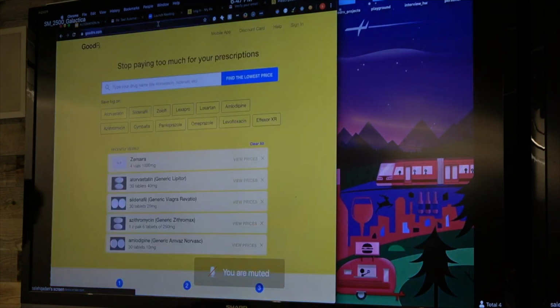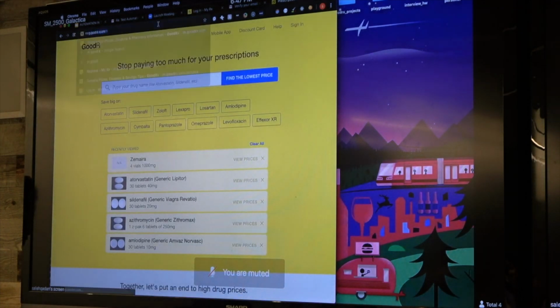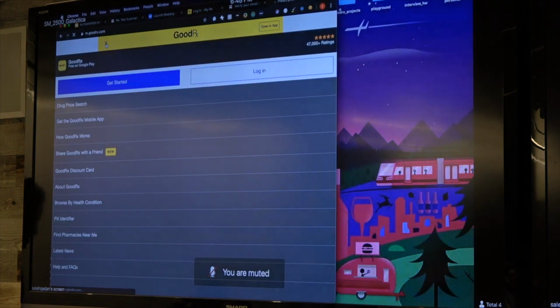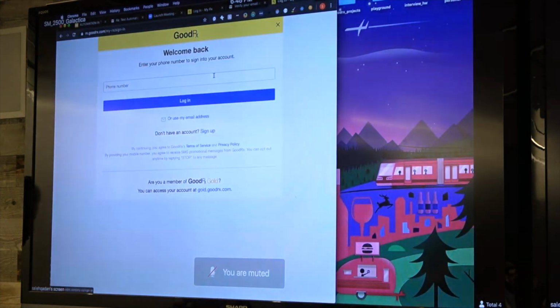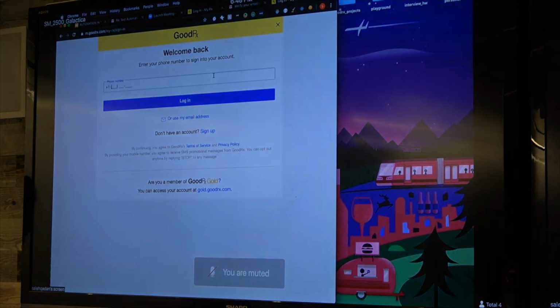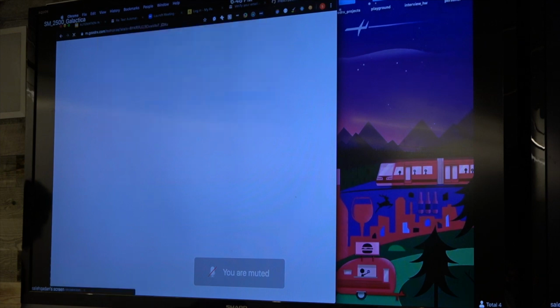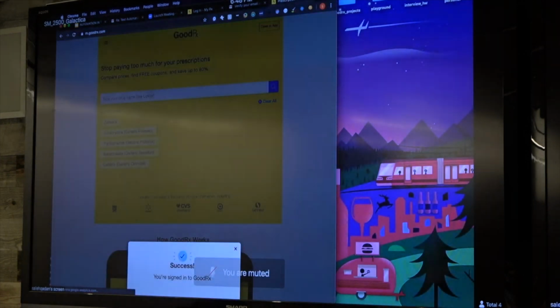If you're on a phone and you navigate to GoodRx.com, you're automatically navigated to the mobile version. And let's say that you log in, because it's a phone, it'll automatically ask you for your phone number, and then it'll prompt you to put in the PIN. And you're logged in.